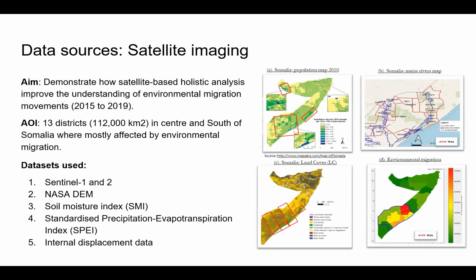The first one is WP4 on satellite imaging. And in this work package, especially, we look at environmental migration movements. So you can see here the Somalia population map from 2010, the Somalia major rivers map, the land cover area map, and then the environmental migration map.